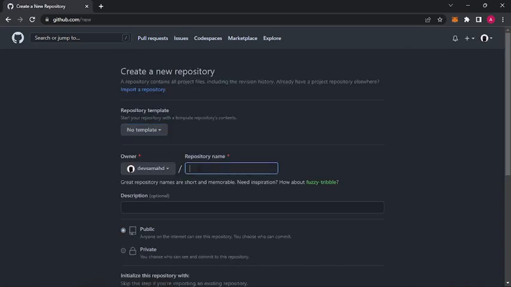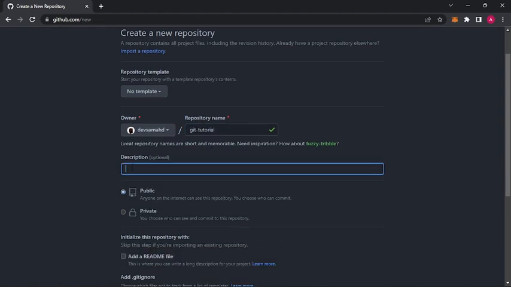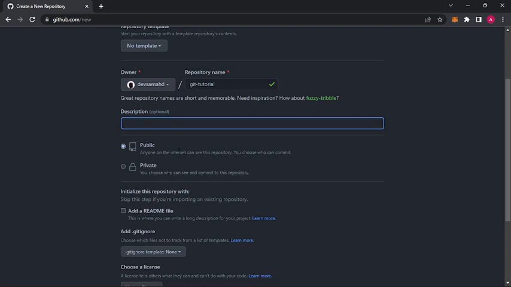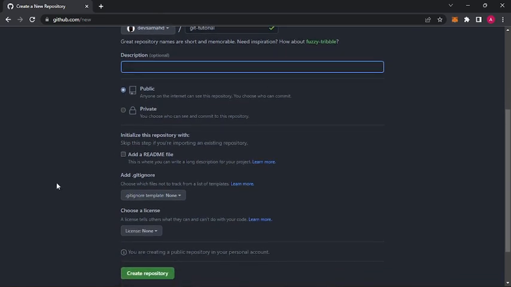I can give it any name I want, but I'm just going to call it Git tutorial. As you can see, the name is available. You can add a description, but as you can see, it is optional. You can make it public or private. If you make it public, then anyone on the internet can see this repository, and you choose who can commit. If you make it private, you choose who can see and commit to this project. But for the purpose of this tutorial, I'm going to be creating a public repository.